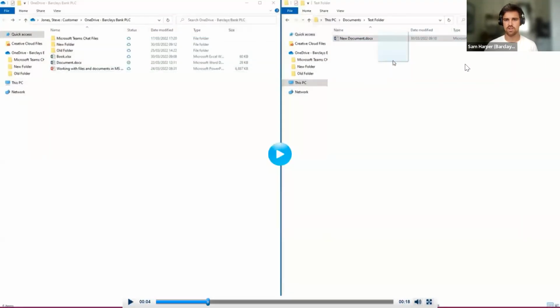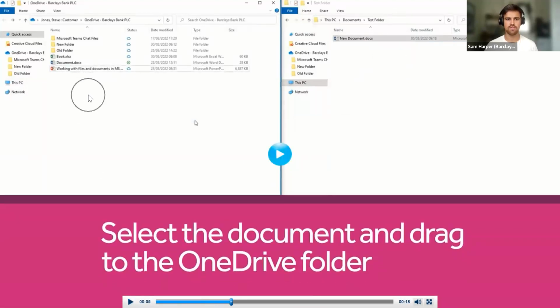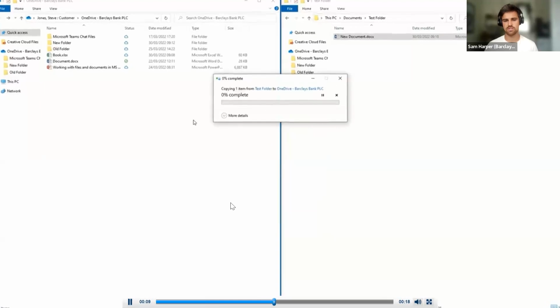So you can see they've got a File Explorer open in two places just for the purpose of this presentation. Those are your files on your computer. They've grabbed a document from their PC, which they've saved in My Documents, and they're dragging this across into their OneDrive folder, which is open. As you can see, we have OneDrive here. They're just simply dragging it and dropping it. It then copies it across.